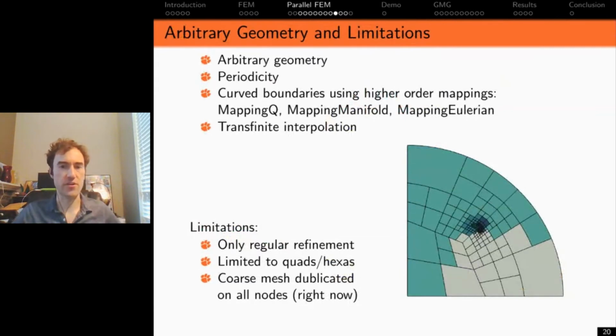Of course, that works for more complicated things, right? So it works for an arbitrary geometry. You see an example here with curved boundaries. We can do periodicity. We can use higher order mappings so that these cells are actually curved when you do your finite element computation. And there's more advanced features. So to get optimal higher order convergence, you actually have to smoothly interpolate between a curved manifold on the outside to straight faces on the inside.